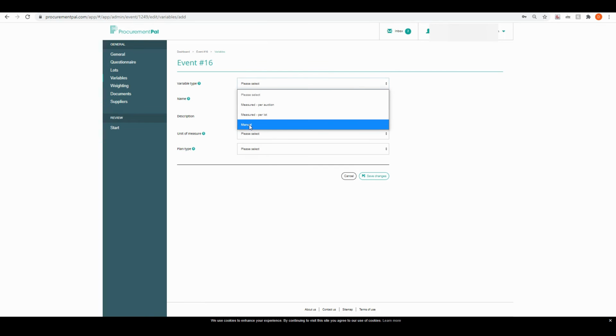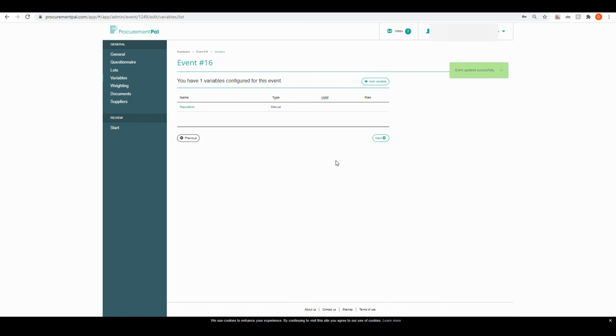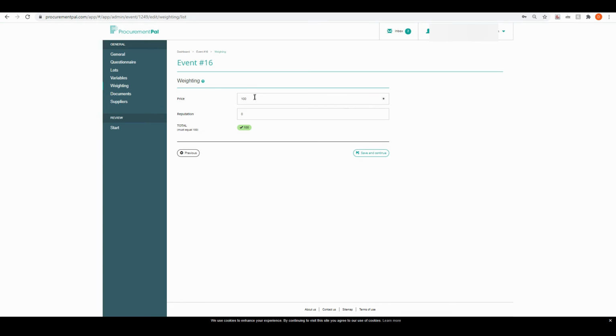The variable type I'm going to add is manual, and I'm going to name this reputation. So this is reputation of the supplier based on past experience. So there you go, there's my manual variable created. So I'm going to go to next, and then I need to add a weighting to this event.